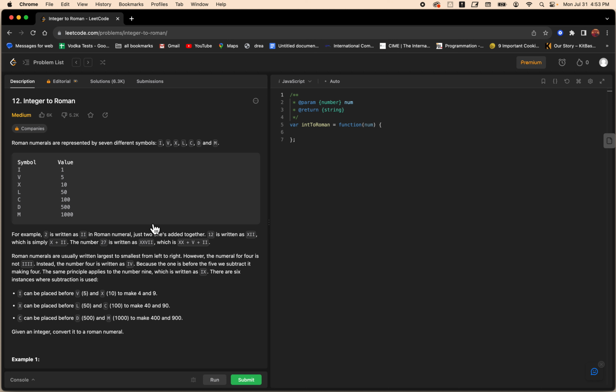I knew this was going to be all about Roman numerals. I just saw the words integer to Roman and I said, it's gotta be Roman numerals. So we know these: I, V, X, L, C, D, and M. For example, 2 is II, 12 is XII, 27 is XXVII.